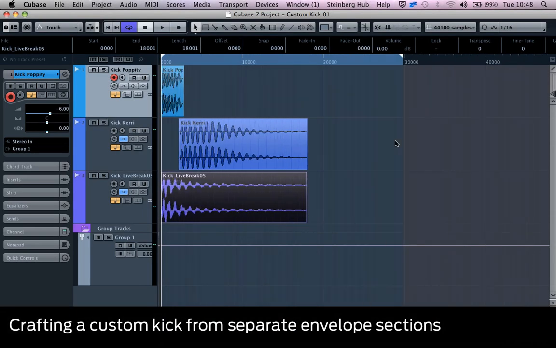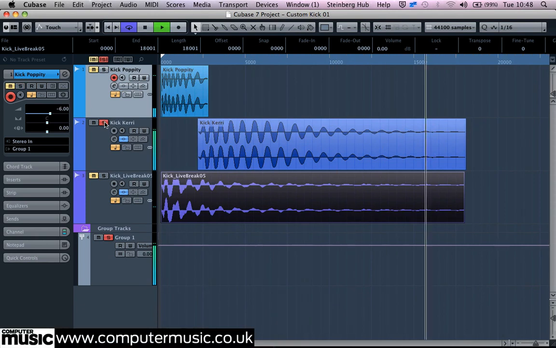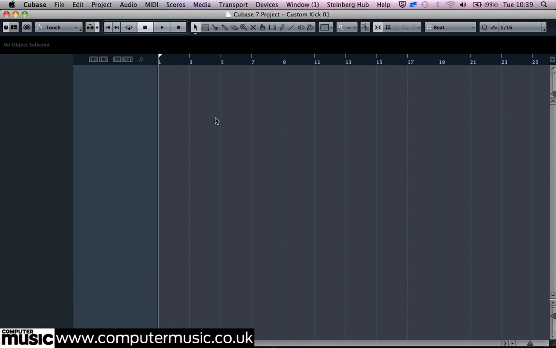Here we're going to compile a custom kick from separate envelope sections. Instead of wasting hours searching for the perfect elusive drum hit that embodies all the characteristics you want in one sound, it's possible to design your own by combining individual envelope sections of different one-shots you like.